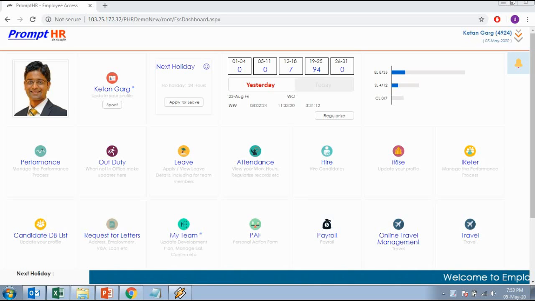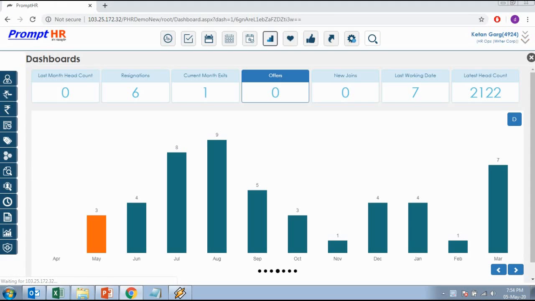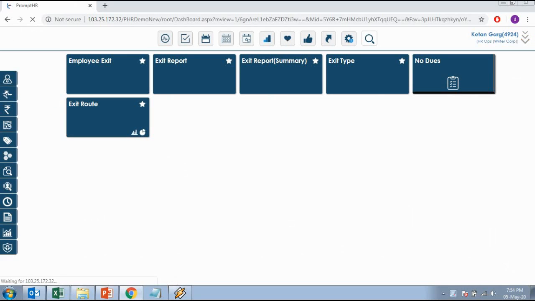The steps to follow are fairly straightforward. Log into PromptHR. Switch to your admin role. Choose Exit from your left-hand side menu. It is the first option. Click on Employee Exit.